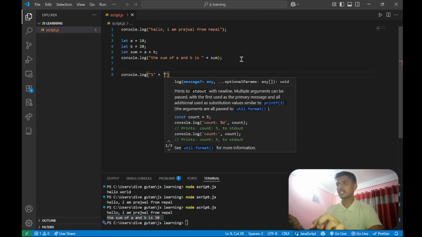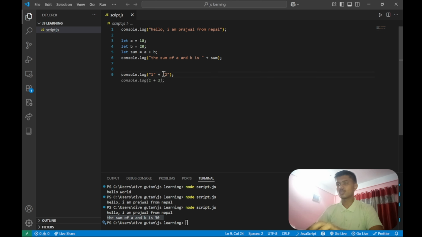The first one is a string and the second one is also a string. As per our mathematical logic, this should show 3, but it will show 12, since we have declared 1 and 2 as strings, and we have added this plus in between them so that it can join the two strings. Simply, it works as a joiner.